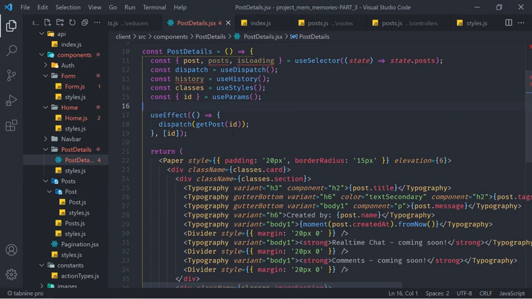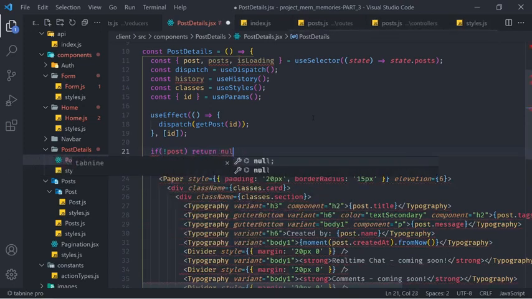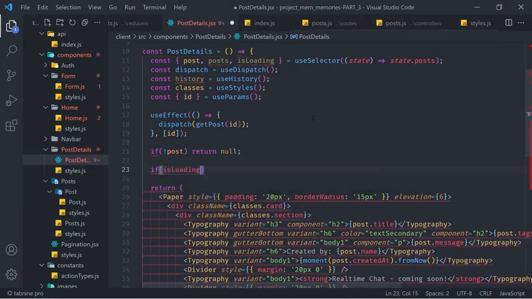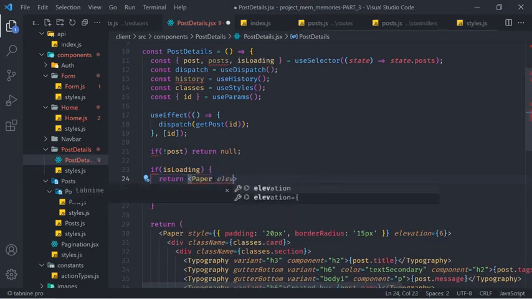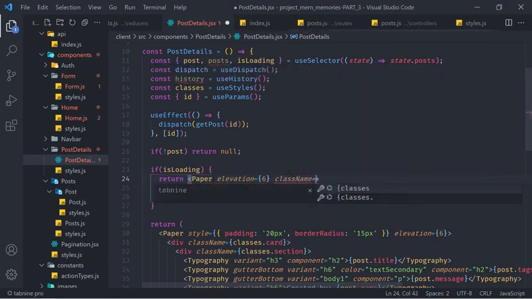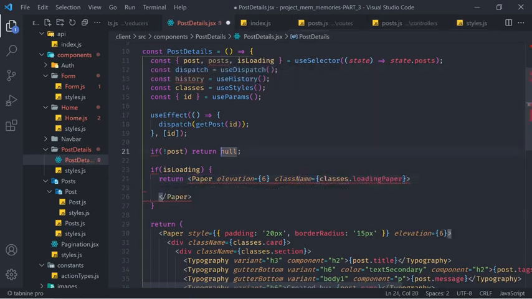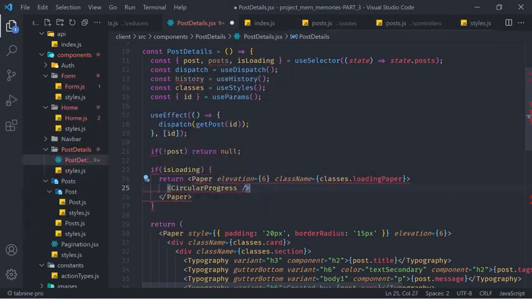So if we go back into our post details, we just have to add some checks. First of all, we're going to say if there is no post, then return null. And then second of all, we're going to add the loading state. So if it is loading, in that case, we want to return a paper component. That paper is going to have the elevation equal to 6, and it's also going to have a className equal to classes.loadingPaper. And finally, inside of that, we want to have the circular progress component.